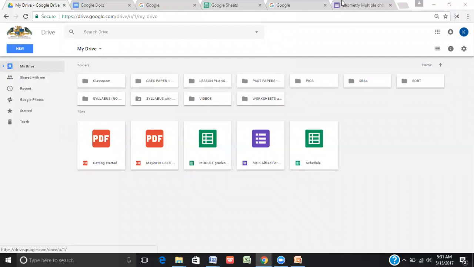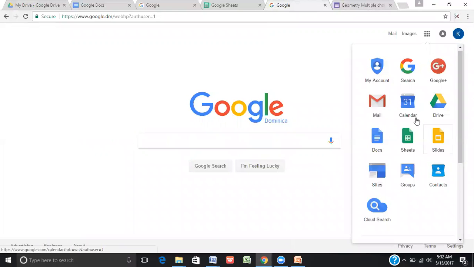Okay, we look at the Google Apps today. So we have several apps from our education.gov.dm email address. What we're interested in would be mostly our mail, Google Drive, Google Docs, which is equivalent to Microsoft Word, Sheets, which would be equivalent to spreadsheets in Microsoft, and Slides, which would be equivalent to PowerPoint, Sites, which also have an equivalent for Microsoft.